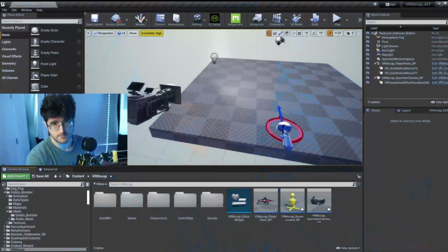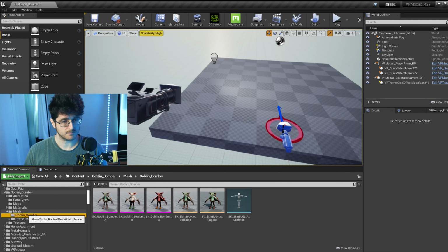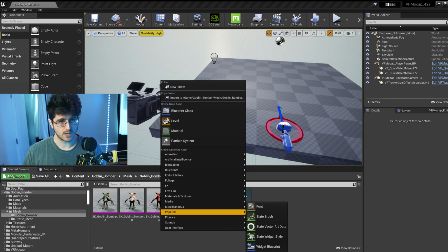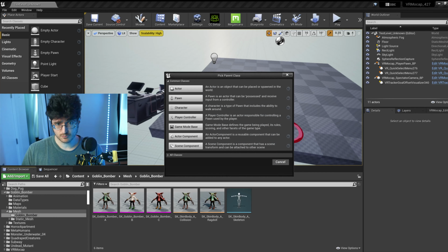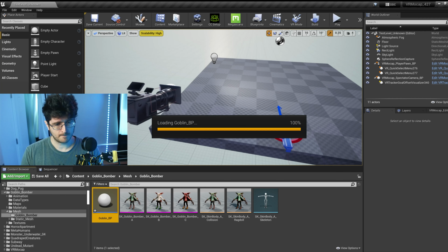So let's make a new character. Today I want to become a goblin because that is my spirit animal. So we got this cool goblin bomber. I'm going to make a new blueprint class, which is just going to be an actor. Call him Goblin BP.